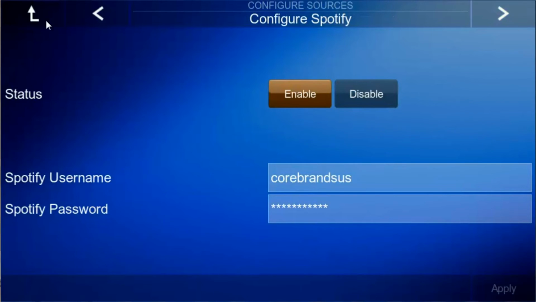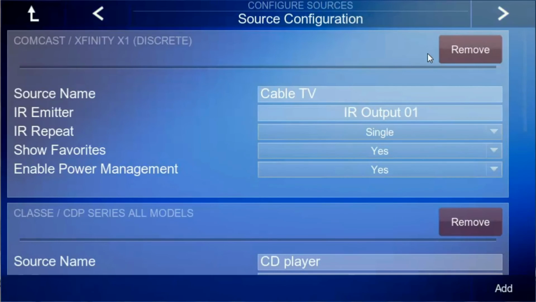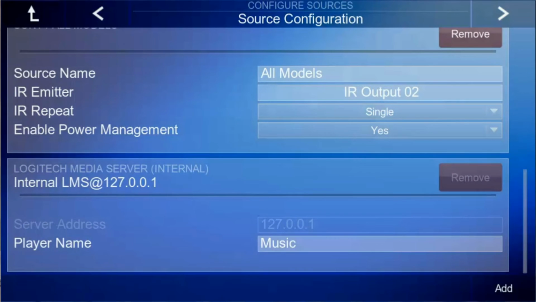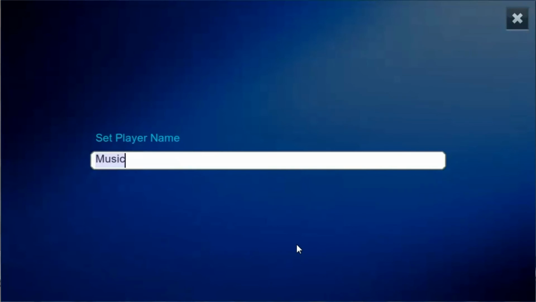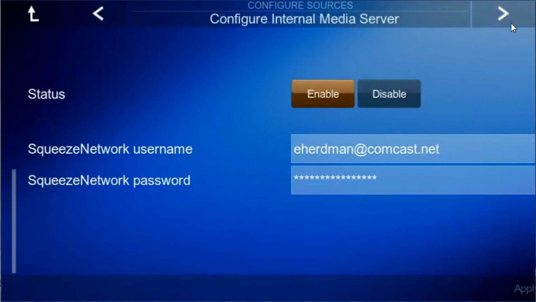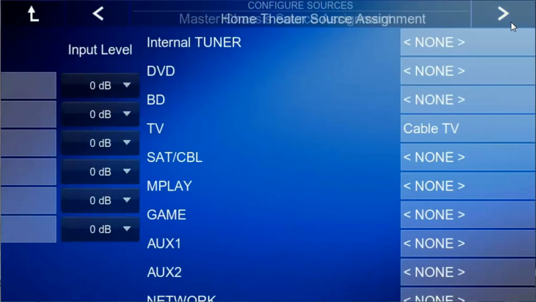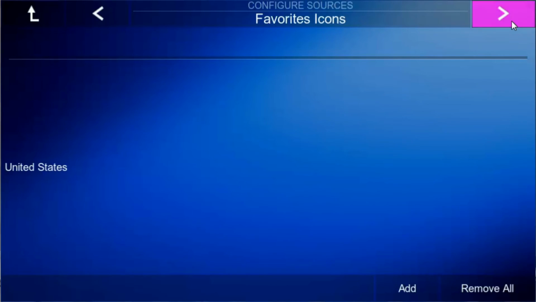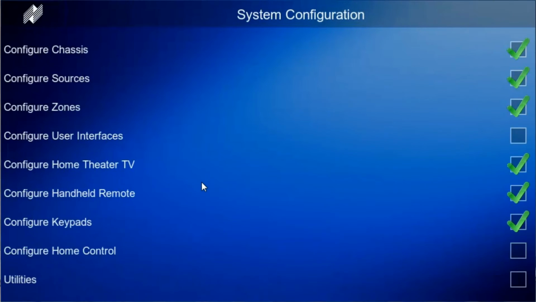Once you're done, you can always page back to go through to your sources page and verify that the internal media server was added correctly. The name can be changed in the player name field at any time. Once you're done, simply right arrow through those pages until you get to the end and hit Finish. So now we'll proceed on to the Configure Home Control node.